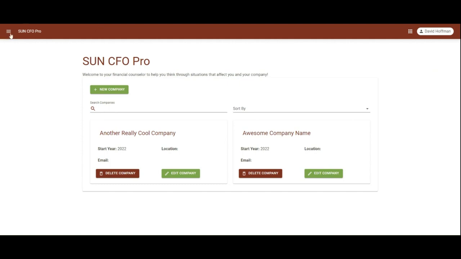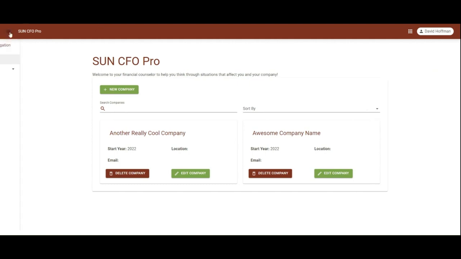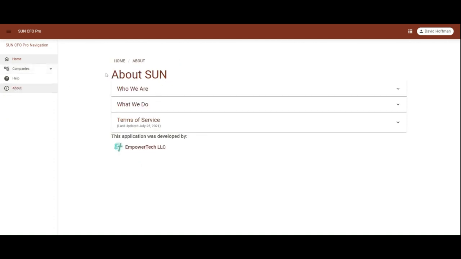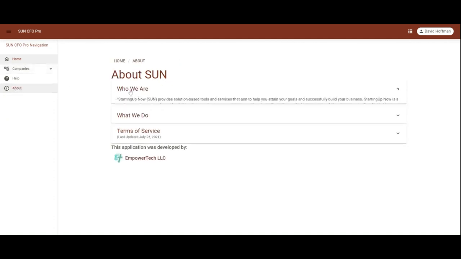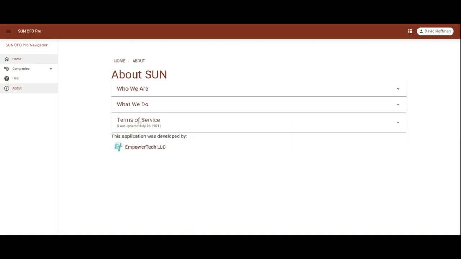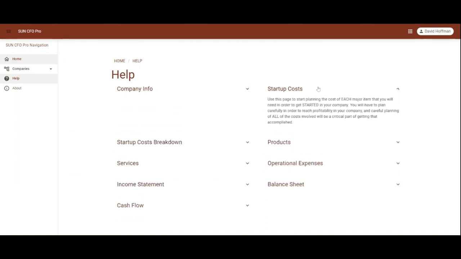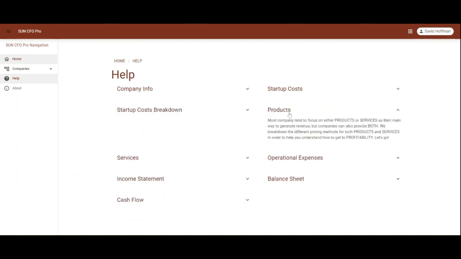In the upper left-hand corner, you'll see the local navigation bar. This bar is divided into Home, Companies, Help, and About. The Company section expands to allow you to view all the companies you have created, as well as easily create a new company. On the About page, you can learn more about starting up now, including who we are, what we do, and the terms of service for using this app. On the Help page, you'll find helpful drop-down definitions for the vocabulary used throughout Sun CFO Pro.